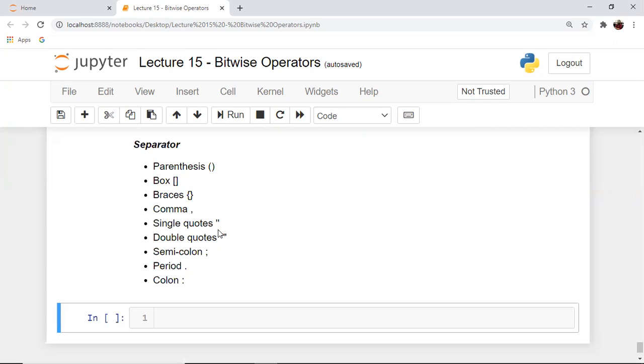The pair of single quotes and the pair of double quotes that you see are mainly used for string representation. The semicolon is used to suppress output on terminal and for multiple statements on a single line. The period or the dot is used for associating objects with members. That means it's mainly used in object-oriented programming.